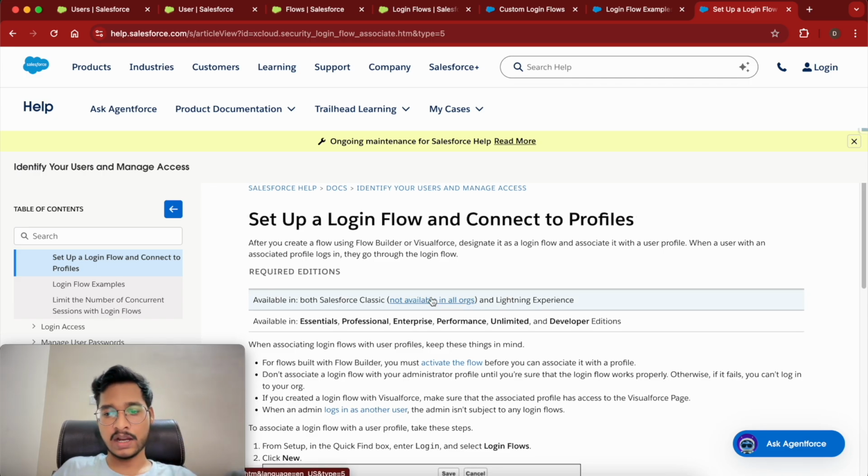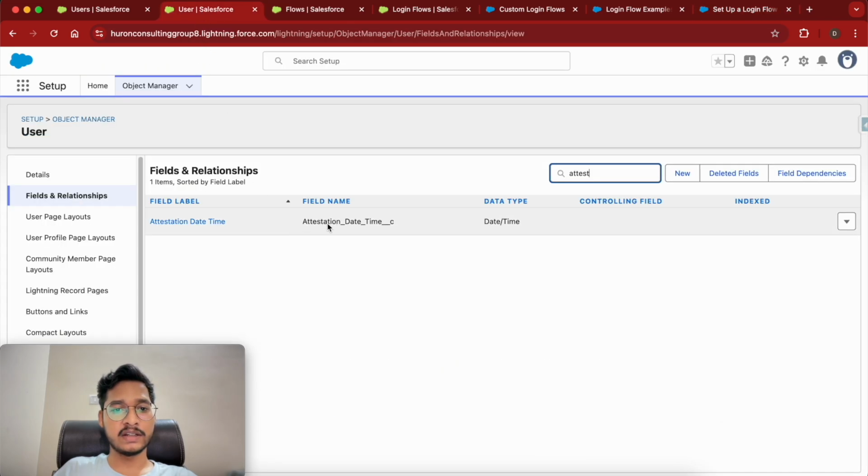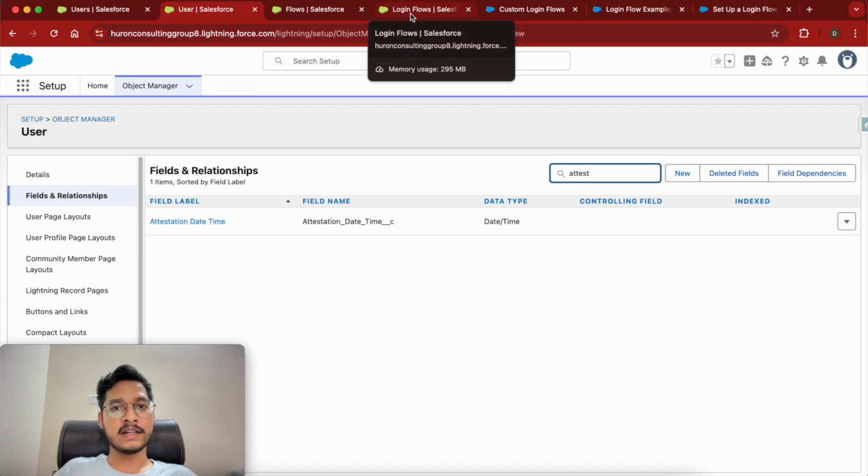So let's understand our use case. As soon as the user tries to log into Salesforce, we are going to display a checkbox. If the user checks it, we are going to capture the date and time at the moment the user checked in, right? For that we have created a custom field, attestation date and time. And if the user does not agree, we are going to forcefully log the user out, right? So for that, let's get started.